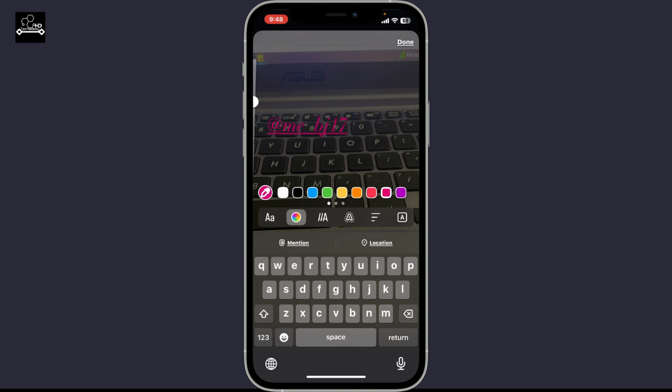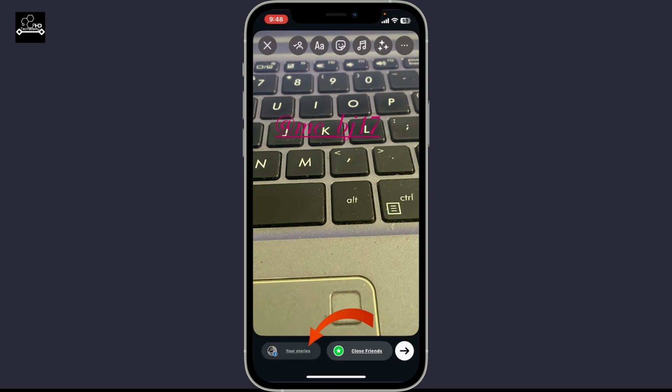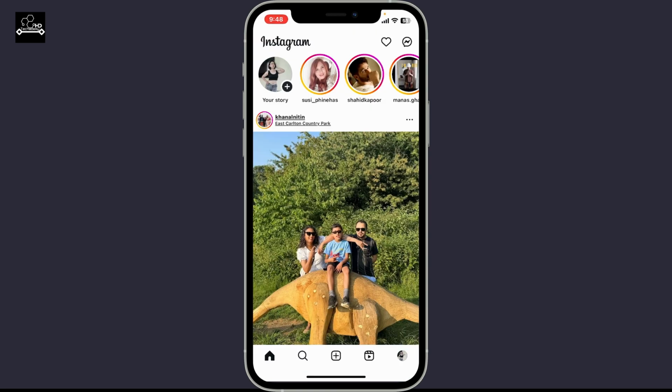When you're happy with your story, tap on Done at the top right and then click on Your Stories at the bottom left. And that's how you easily mention someone in your Instagram story. They will get a notification and can share your story on their profile if they choose.